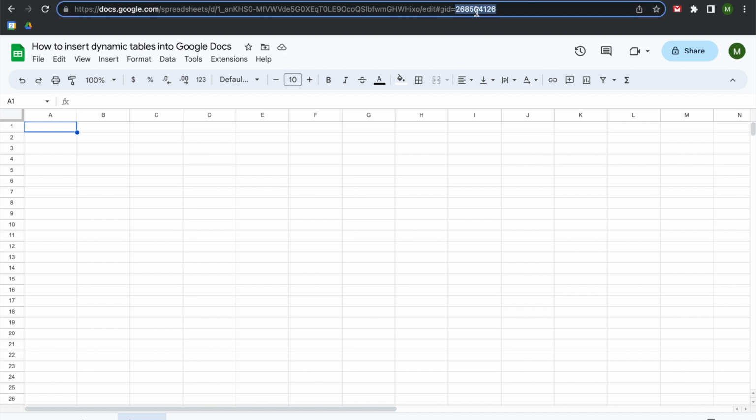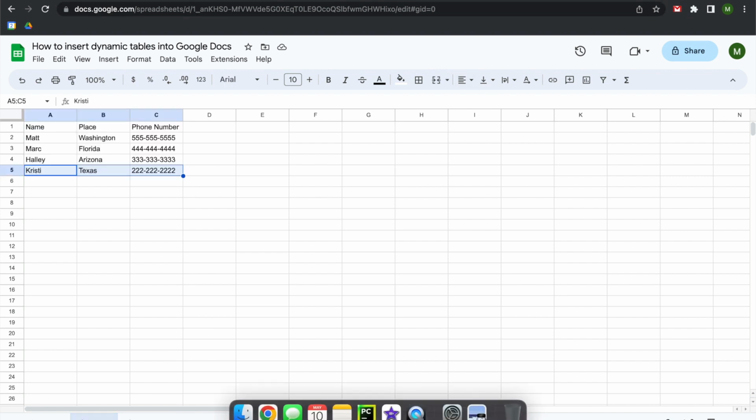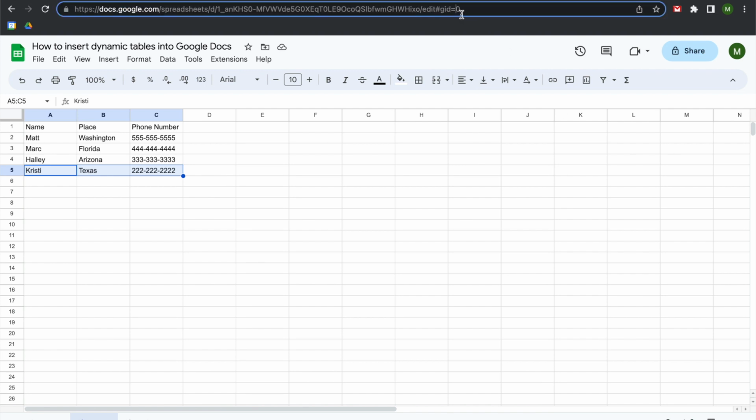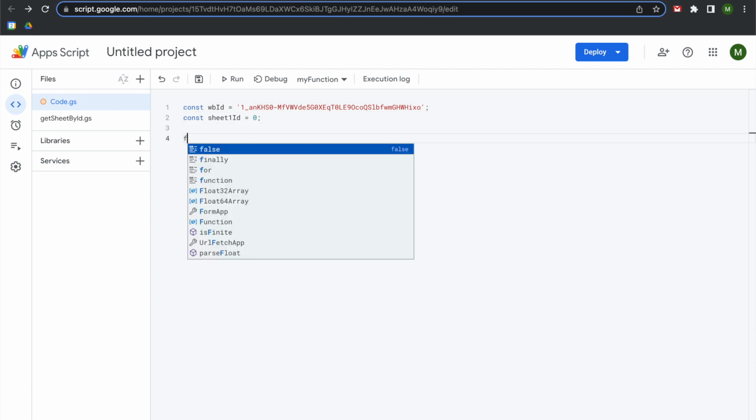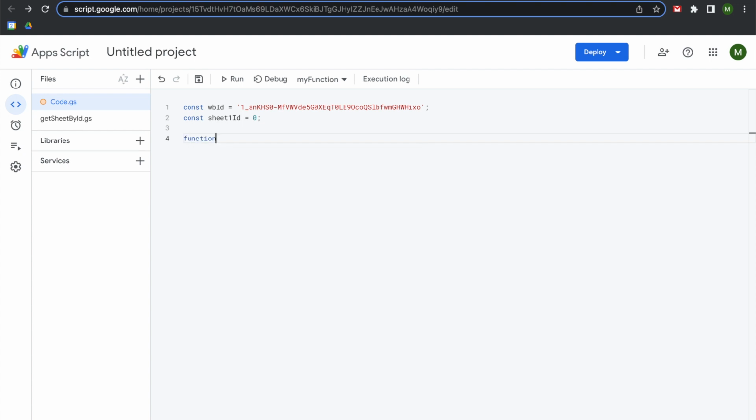In the event that you are not using sheet 1, meaning that the GID that you have in the upper right hand of the URL is not 0, all you have to do is just copy whatever the value is of the sheet that you're using after hash gid equals. That's the sheet ID. So you can see I've added that in there. We have the values that we need, and now we can start writing our code. We're going to begin by writing function.